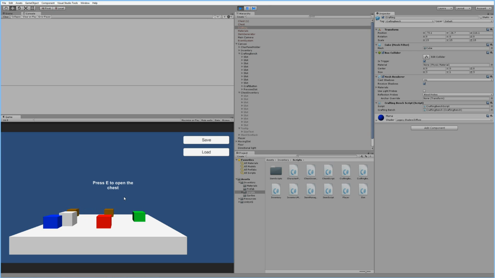So let's give it a try. Go to the crafting bench. We click E to open it. Let's see if we can craft something from it. Yeah, and we were able to craft it. And if I go away, it goes back into everything. So everything should be working now with the crafting bench.